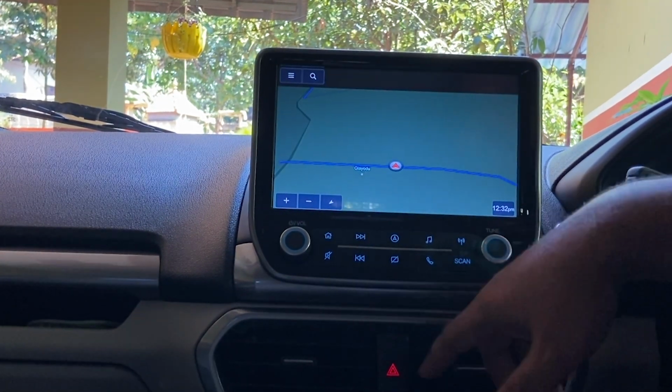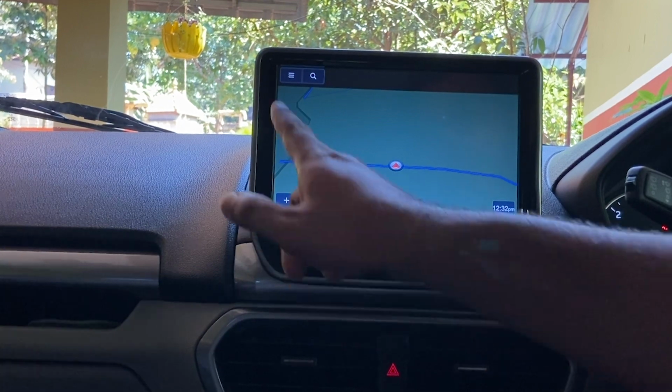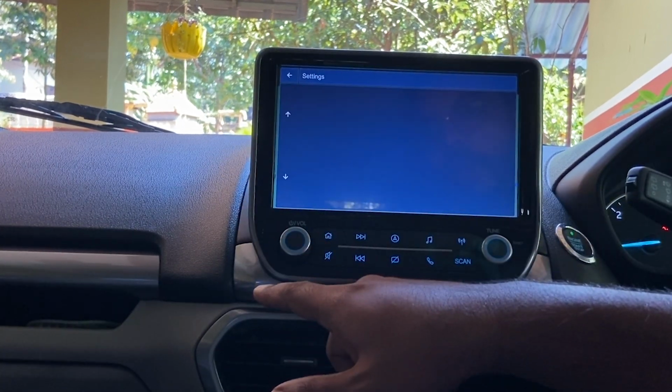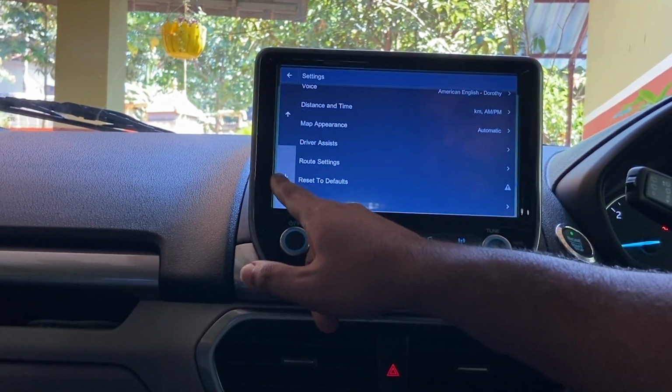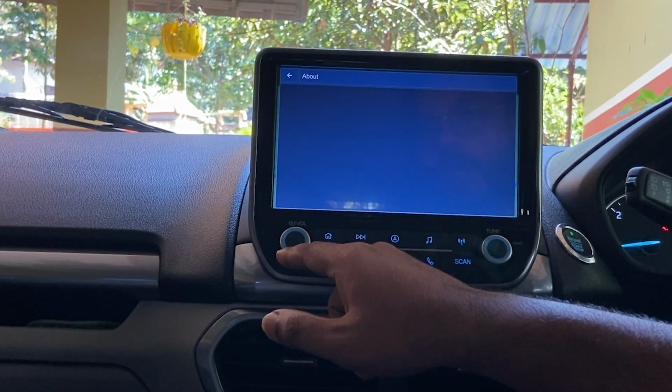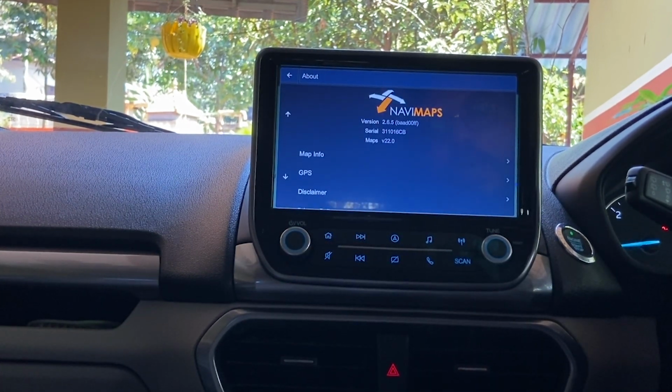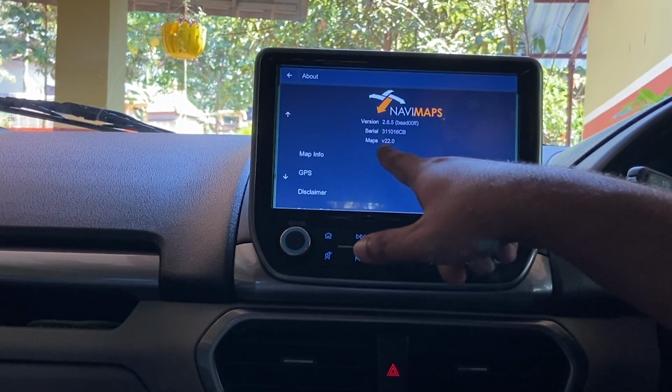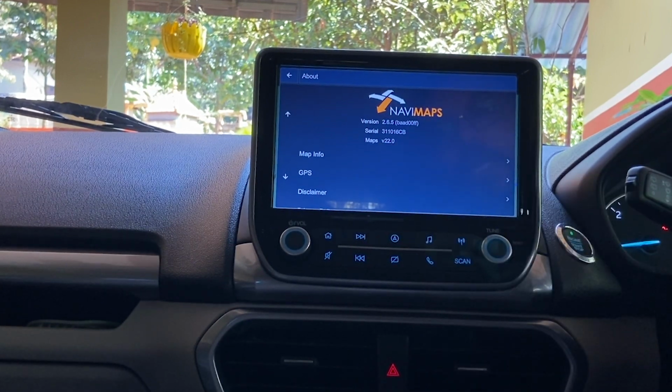Yeah, the map comes on, and anyway, let's check the version. Go to menu, scroll down, click on the About button, and yes, the map version is 22.0. The map is updated.